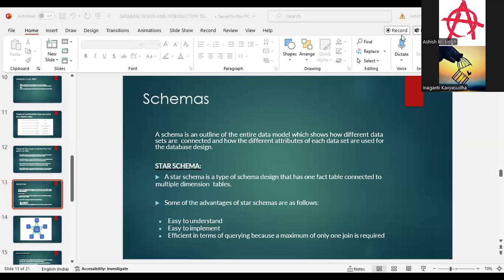Basically, there are two types of schema design. The first one is star schema, and the second one is snowflake schema. A star schema is a type of schema design that has only one fact table connected to multiple dimension tables. Let me show you the diagram.